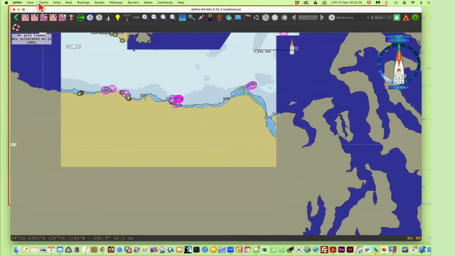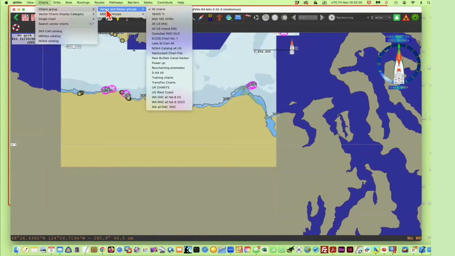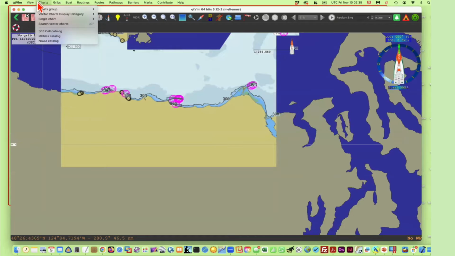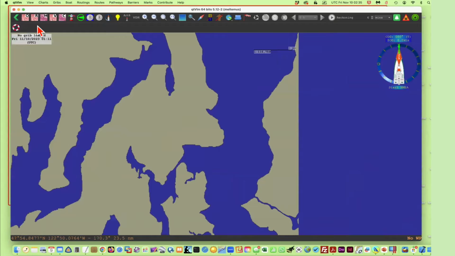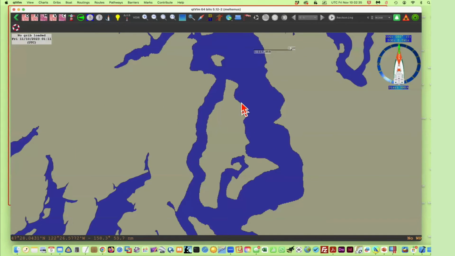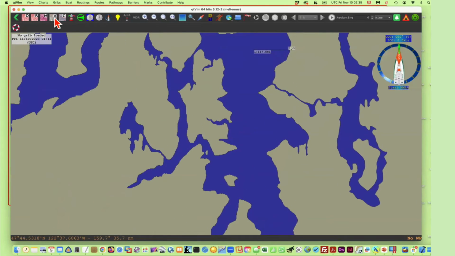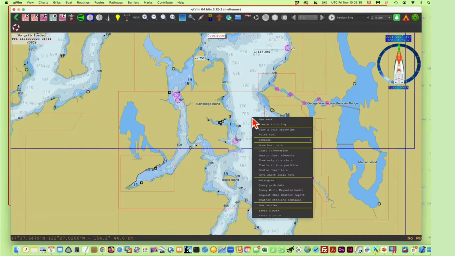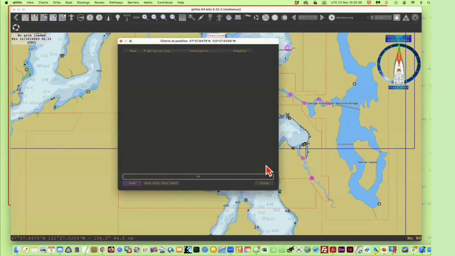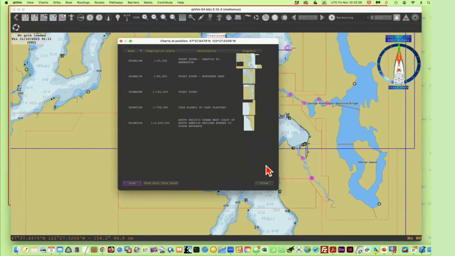Let's see, do I have this right? Charts, chart groups. Let me just see. I'm sorry, my all charts. It should be all charts. And I should have all those charts. Let me come down here to this region, down here in Seattle, put the vector charts, and then right click and show all charts at this position. Yeah, I don't know what I did up there. I have to be careful. I do so much manipulating around with things, but this is a more typical view of this functionality.